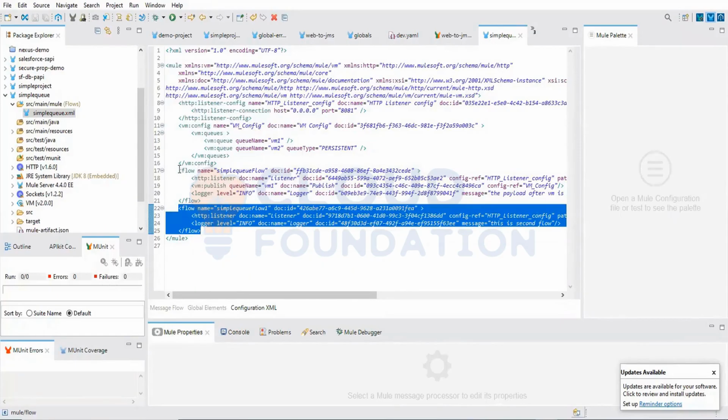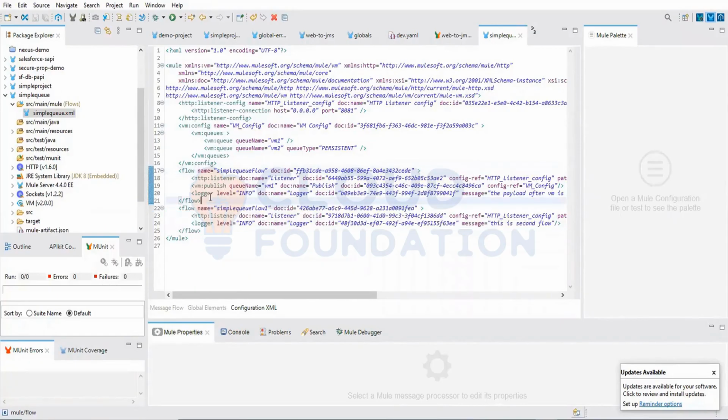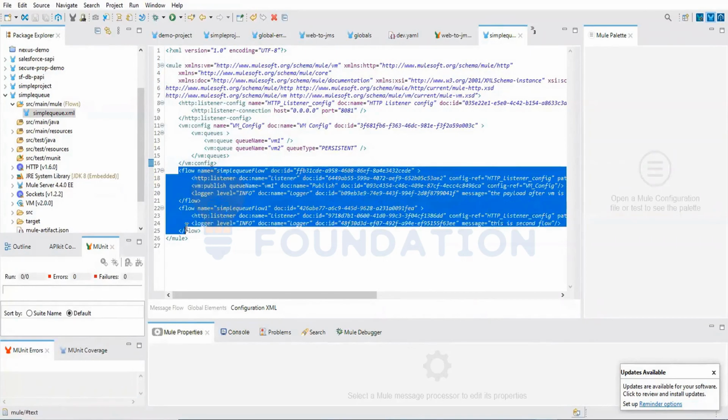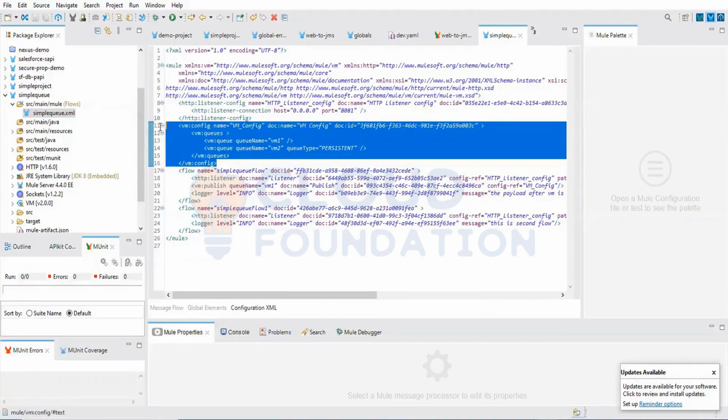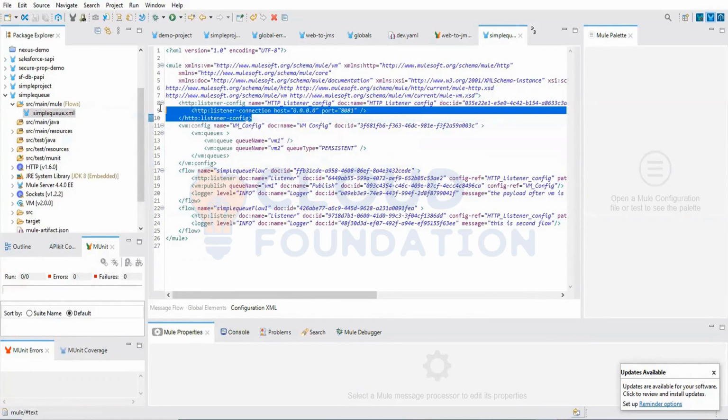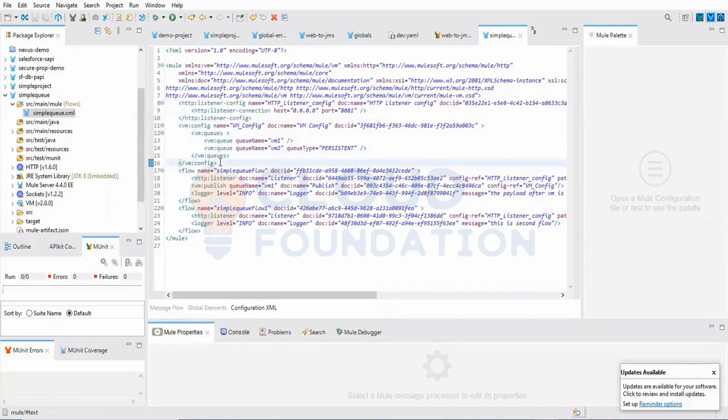The configuration inside the flow starting and flow ending is called flow local configuration. So this is called flow local. Inside the flow, a simple flow, this is also local to this flow. But if the configuration is above all the flows and not enclosed in any flow, see, this is not inside any flow, and this configuration is also not enclosed in any flow. These two configurations are called global configurations. They're not local to any flow, right?